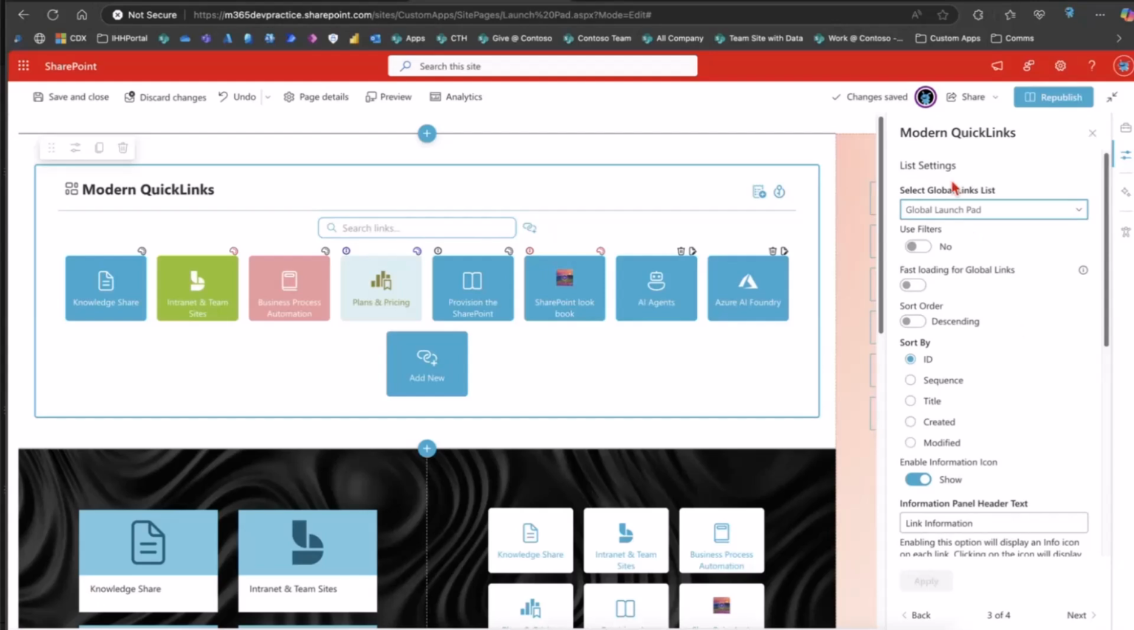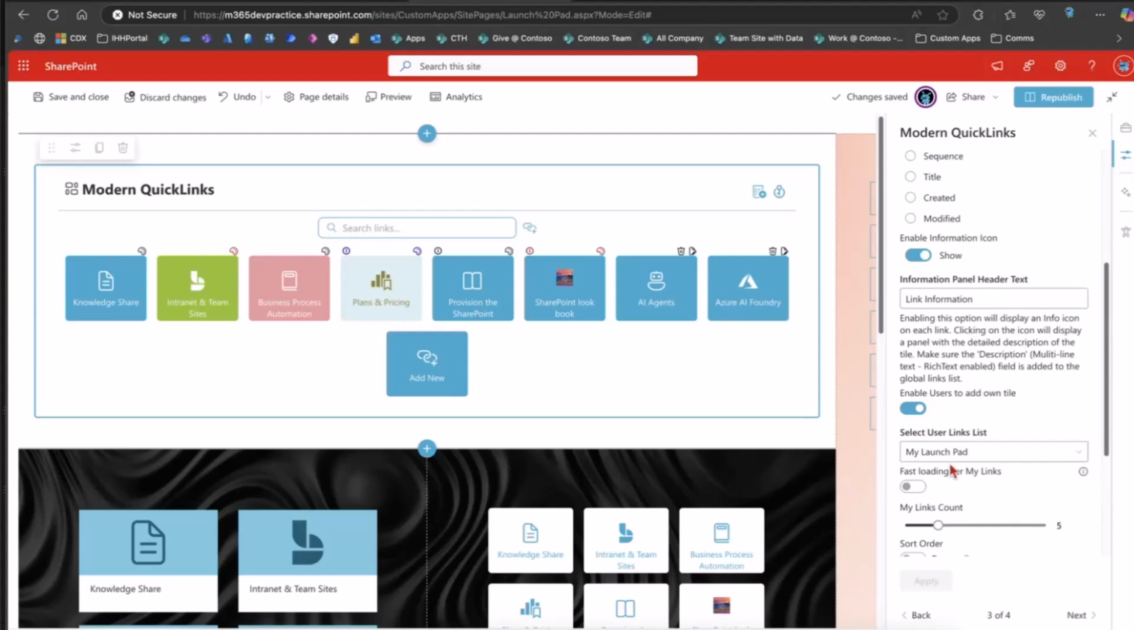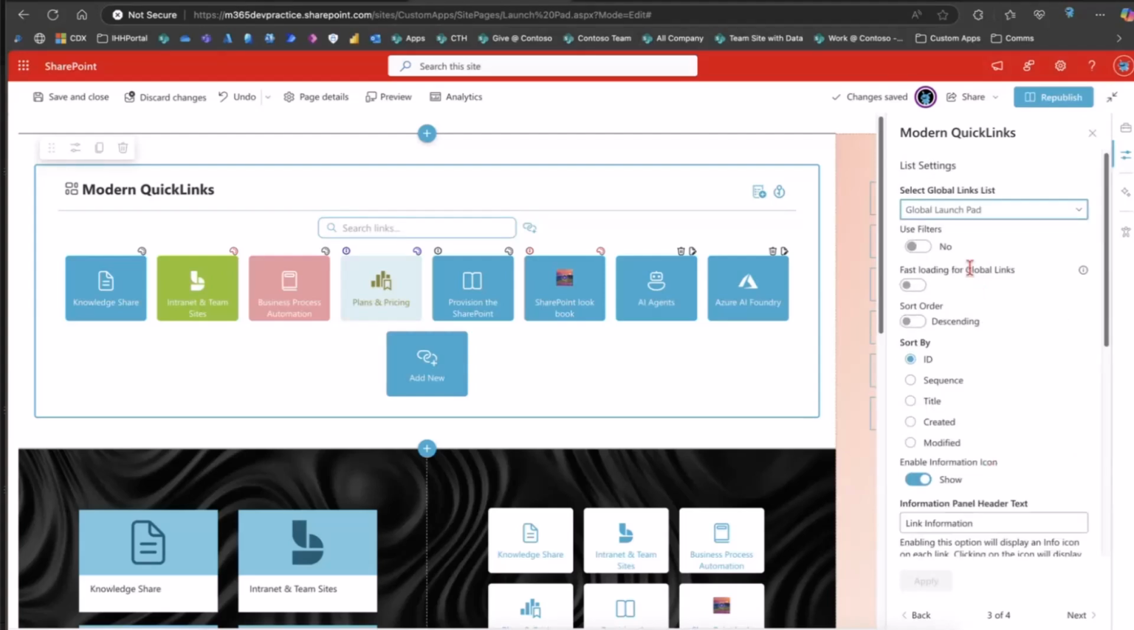Next is where you can select the list. When you add the web part for the first time, it will give you a provision to create the list. Later on, if you want to create another list, you can use the settings and create the list. Once you create the list, you have to map the list. This is a global launchpad, an organizational level links list, where you can choose here. And if you want to enable the users, then you can choose here. So the two lists are separate.